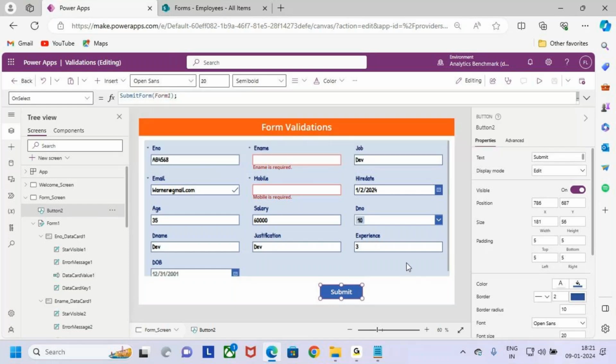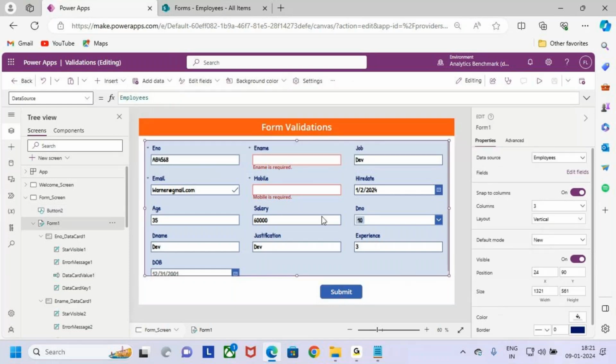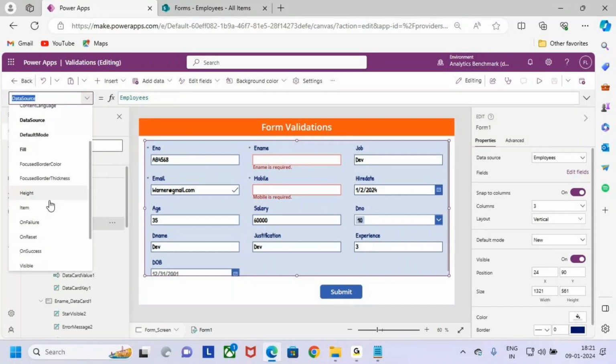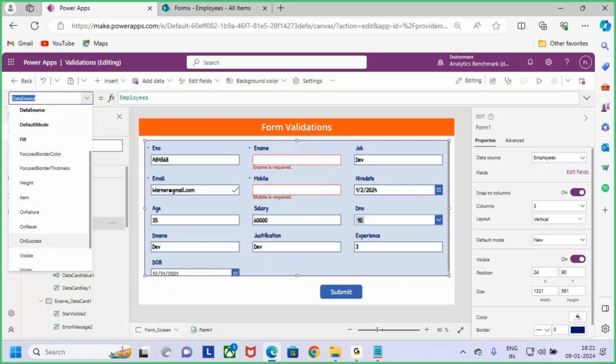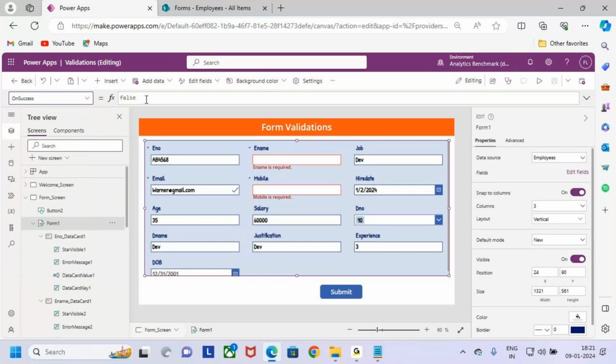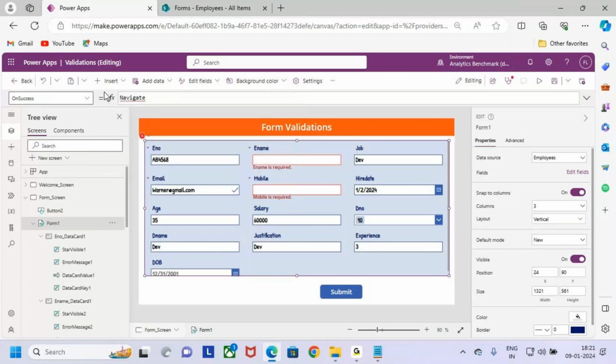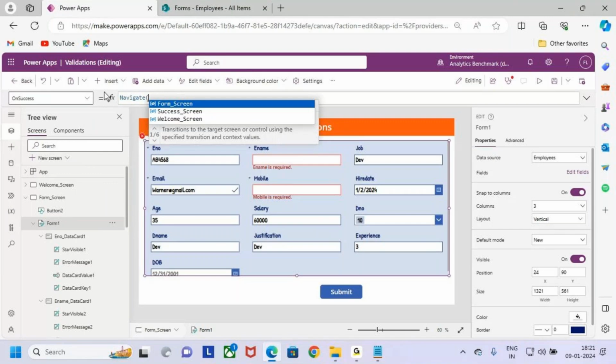Now go and select the form. Form has one property. The property is the on success property, guys. Now go to the on success property. By default it is false. Just remove it. Now I want to use the navigate function here, guys. Navigate to which screen? Success screen.